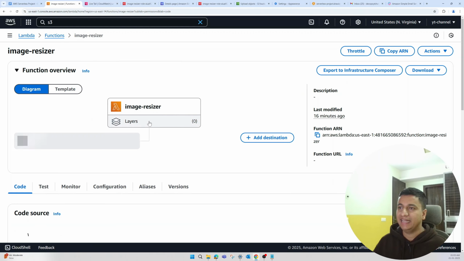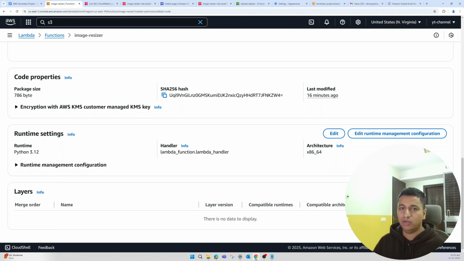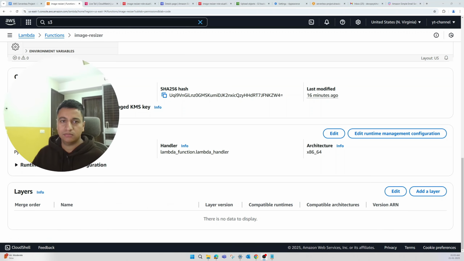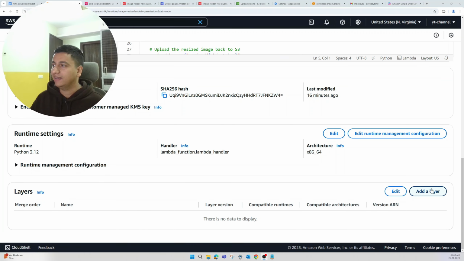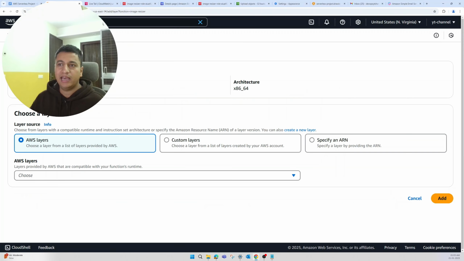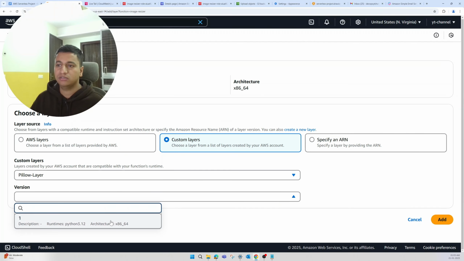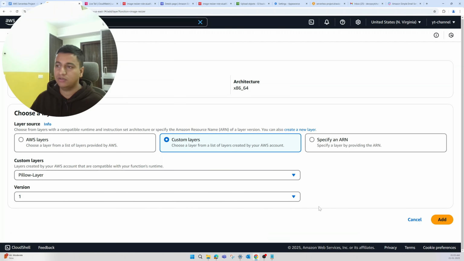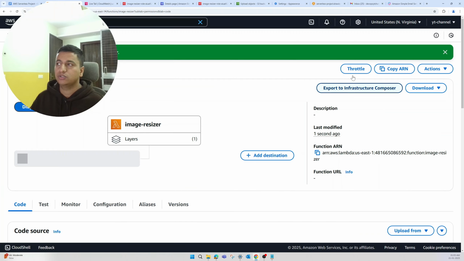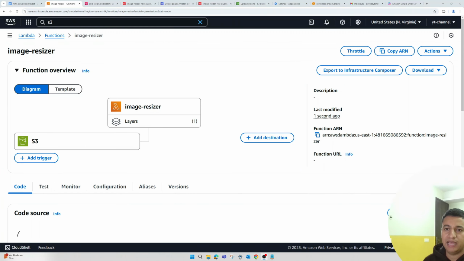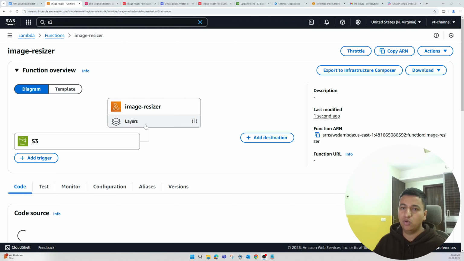and click on this layers. It will take you all the way to the bottom. Over here click on add a layer on the bottom right side, and click on custom layers because it's a custom layer by us, and select the name pillow layer and select the version. So far it's just one version, so let's select one and click on add. Now our Lambda function has a layer with pillow inside it.